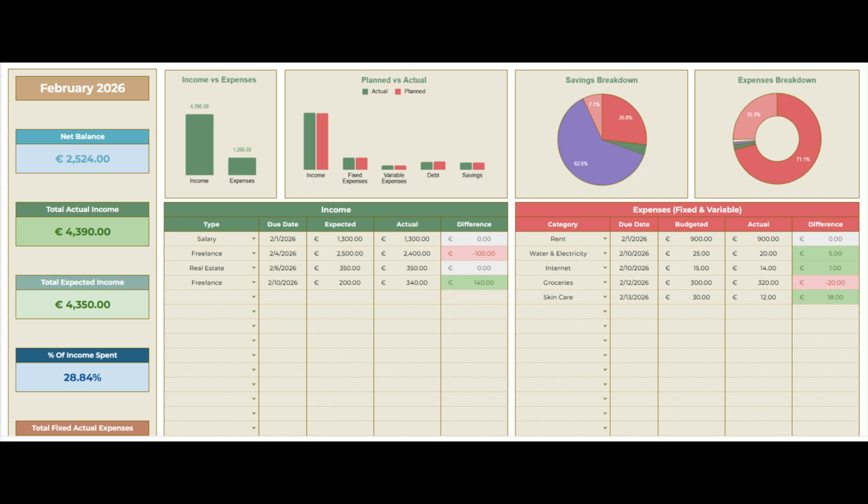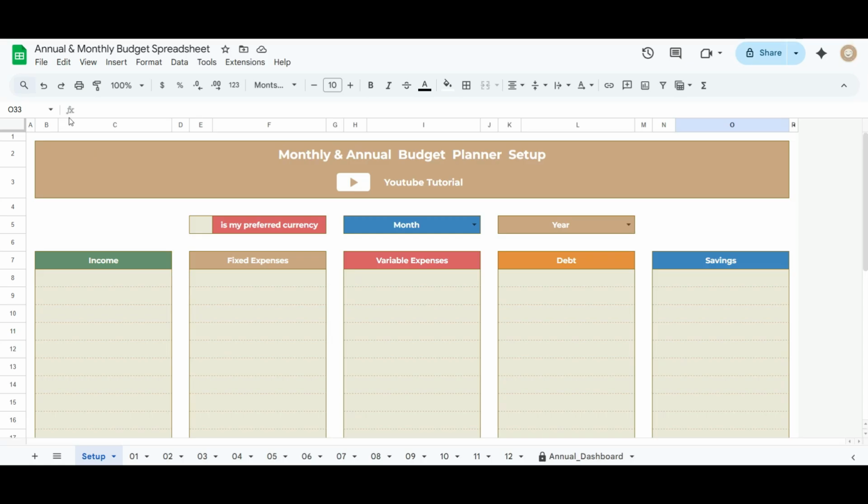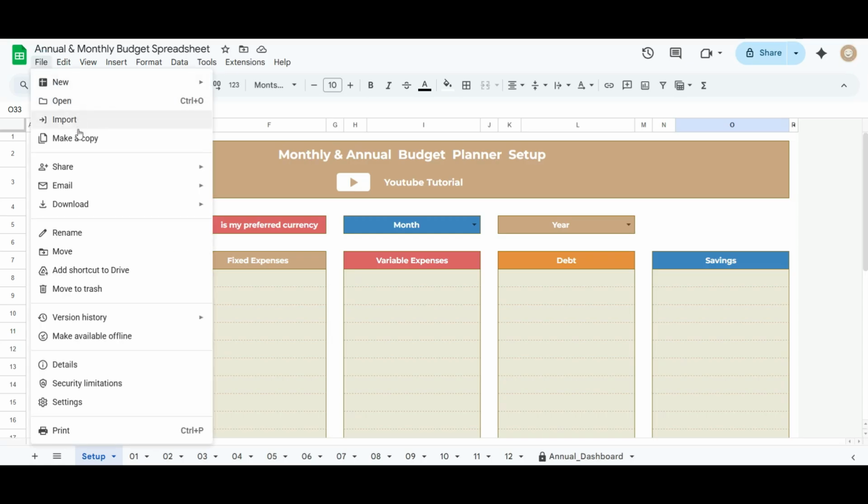This spreadsheet is designed to help you track your income, expenses, debt, and savings in one fully automated system. Let's start with the setup sheet. Before you start, please make sure to create your own copy of the spreadsheet. Select File and click Make a Copy to save it to your Google Drive.